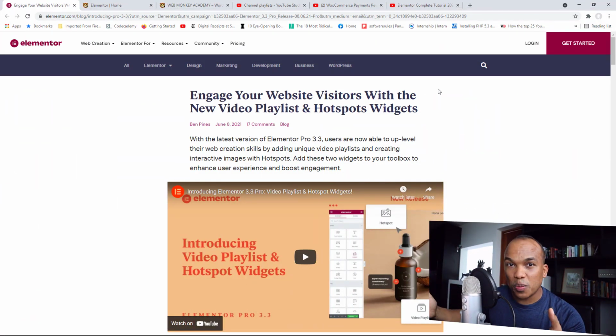So Elementor 3.3 for the pro version just dropped, and with it we have access to two new features, two new widgets, which are essentially the hotspot widget and then the video playlist widget. So I'm going to walk you through very quickly what they are and how you can make use of them. So again, this is for the pro version of Elementor.